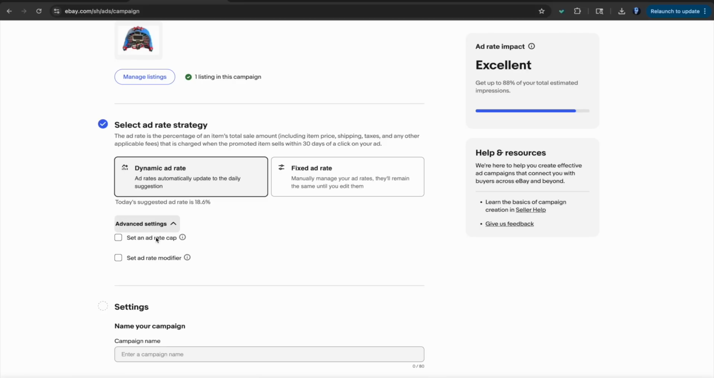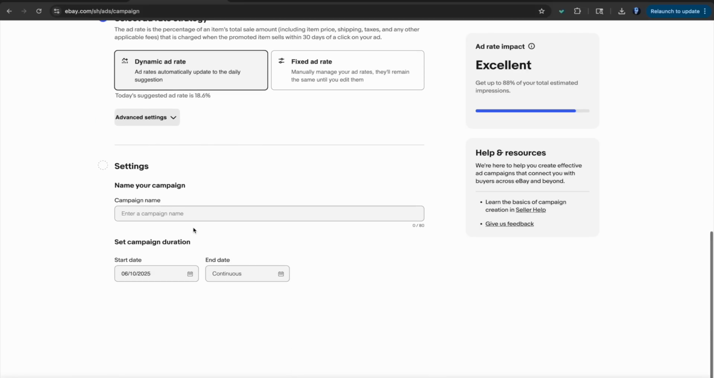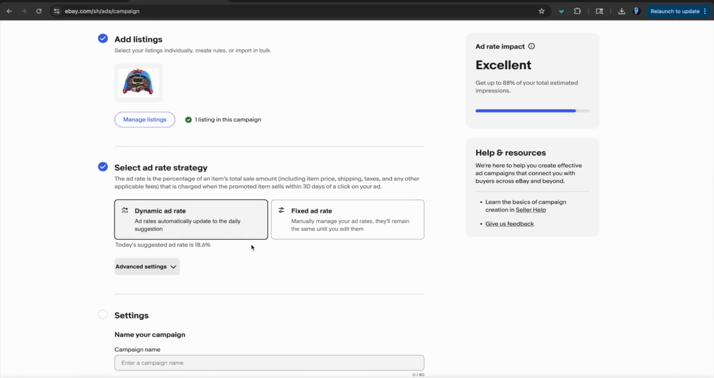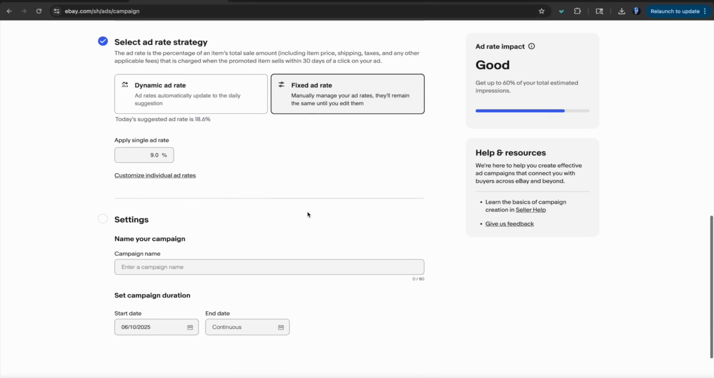Advanced settings, I would ignore this. You can set the ad rate cap and set the ad rate modifier. I'd ignore those. You can name the campaign. You can start date and end date it, and that's all that. But pay attention to this dynamic ad rate. This is what they default to. They want you to pay an extra 18.5%. No thanks. I'm going to go to fixed.